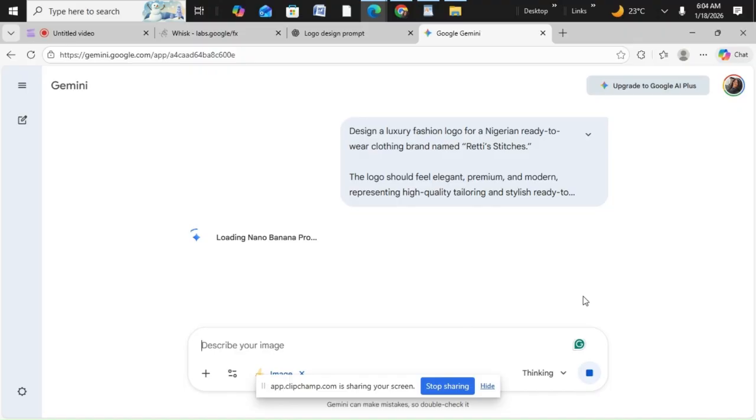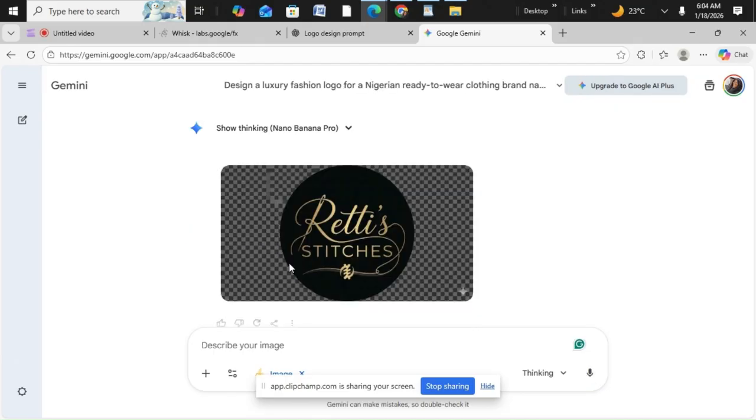So let's see what it's going to create for us. It's actually loading and it's trying to bring up a design for us. Okay, let's wait and see. Okay, yay! So now you can see it has given us a logo. You know, this logo is very, very fine. You can just download it and this is already your logo.